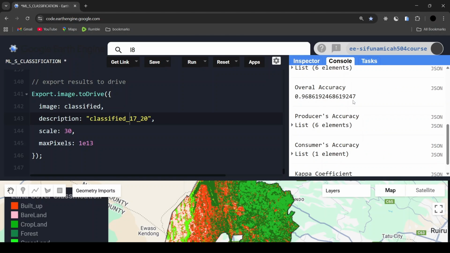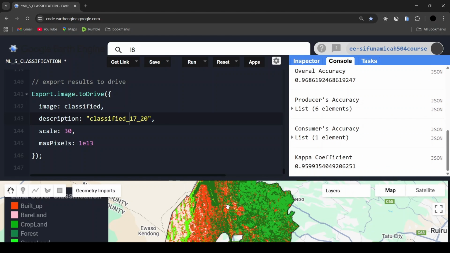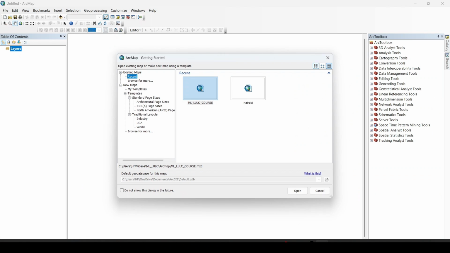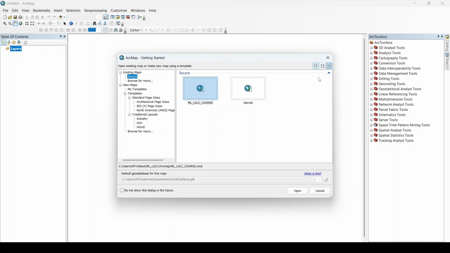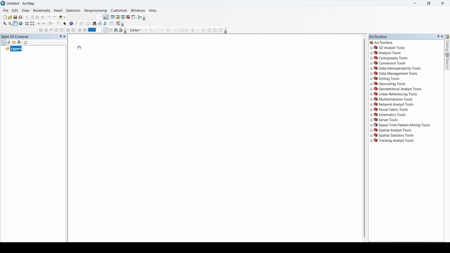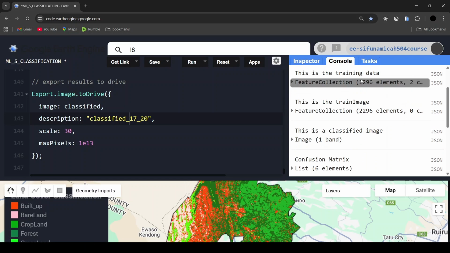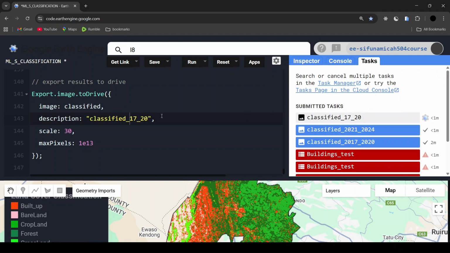On the console, I think we did everything right. So let me see if ArcMap is ready. So ArcMap is here and it is ready. So I just need to wait for this one to finish downloading to Drive, and after that, we open ArcMap and then do some basic analysis. So I'll pause here. I'll come back when it has finished downloading.